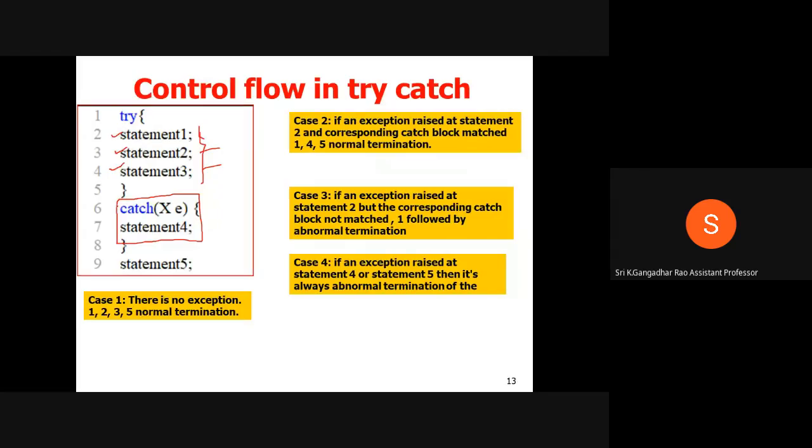When an exception is raised inside the try block, it immediately looks for the catch handler. But we assumed there is no exception in the try block, so it will not come into the catch block. Statement 1, 2, and 3 are executed, statement 4 will not be executed, and then statement 5 is going to be executed. So it is normal termination only, because no exception was raised and there is no problem at all.